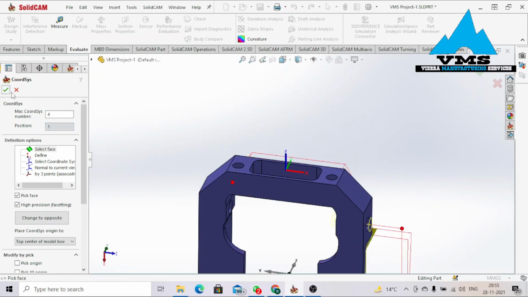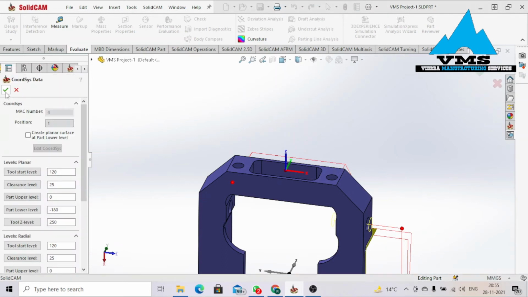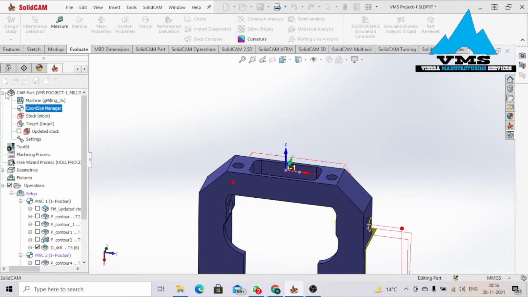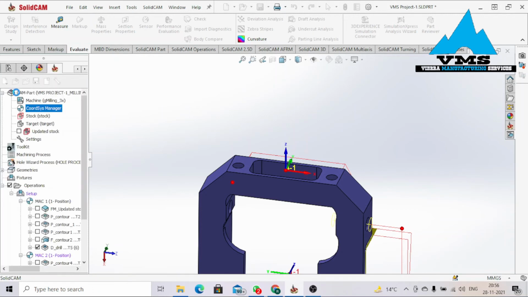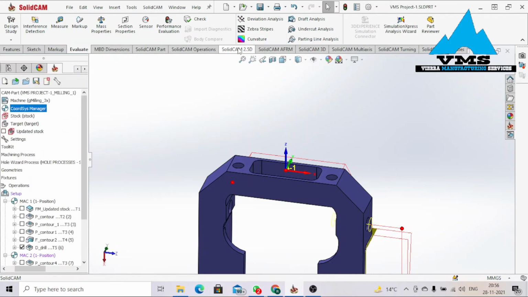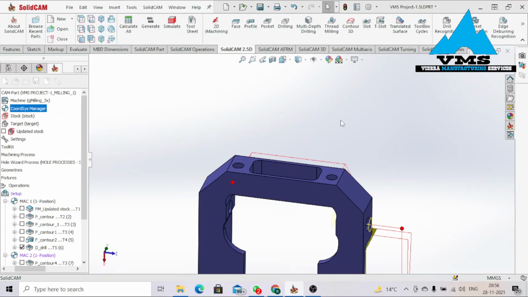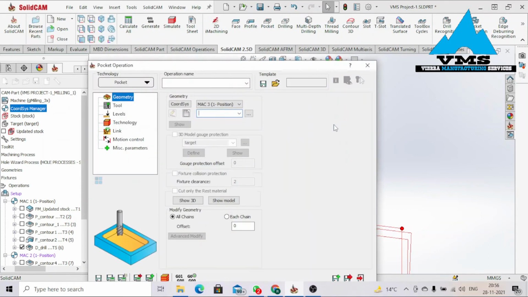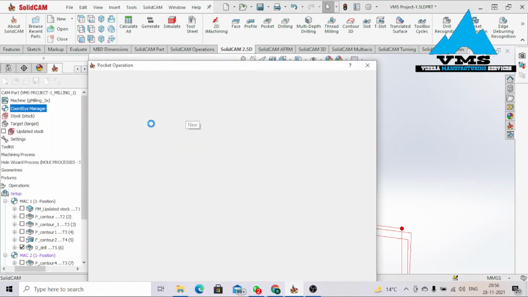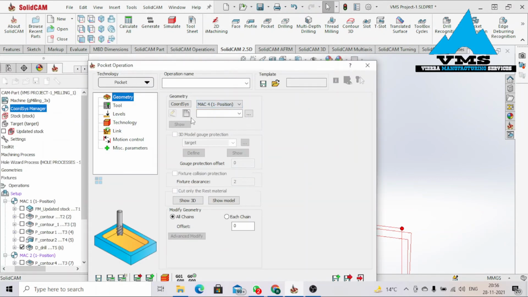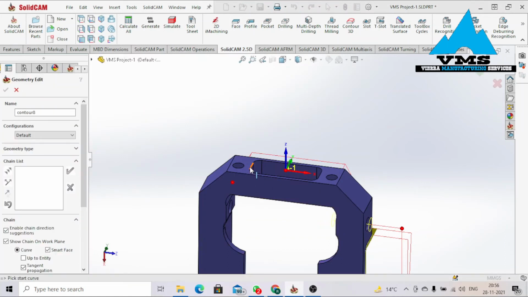Okay, all fine. So same thing, Mark 1, Mark 2, Mark 3, Mark 4. Okay, fine. So let's just go to the pocket operation again. New, making sure it's Mark 4, right? Just verify that. Okay, you see Mark 4, then new, this pocket, fine.